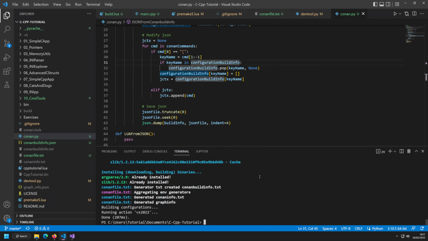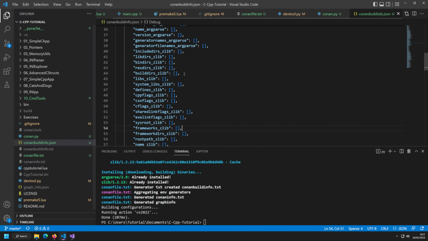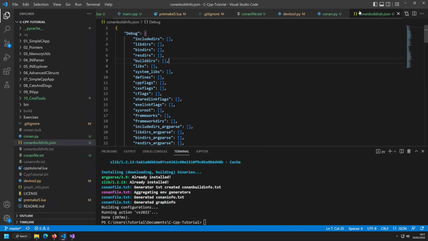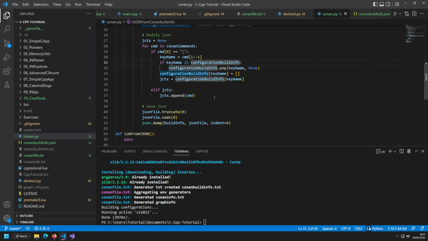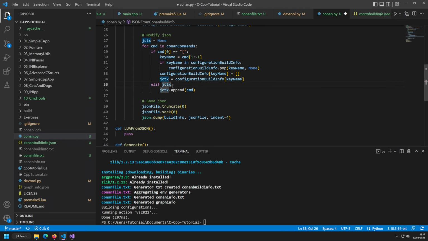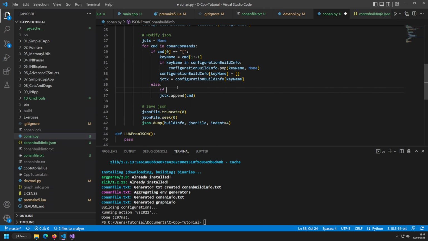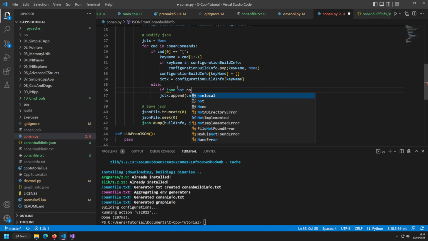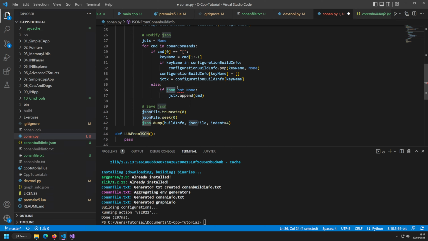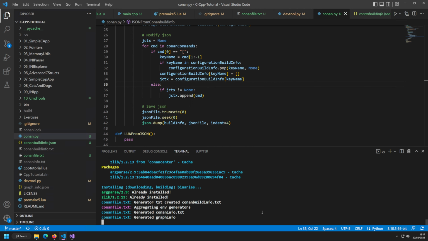If I run it and take a look at the build info.json, we should have some data in here. No, we do not have data in here. Elif, else. Let's quickly do an else statement, and then an if json_ctx not None. No, not JSON, json_ctx not None. Why does not None not work? Not equal None.